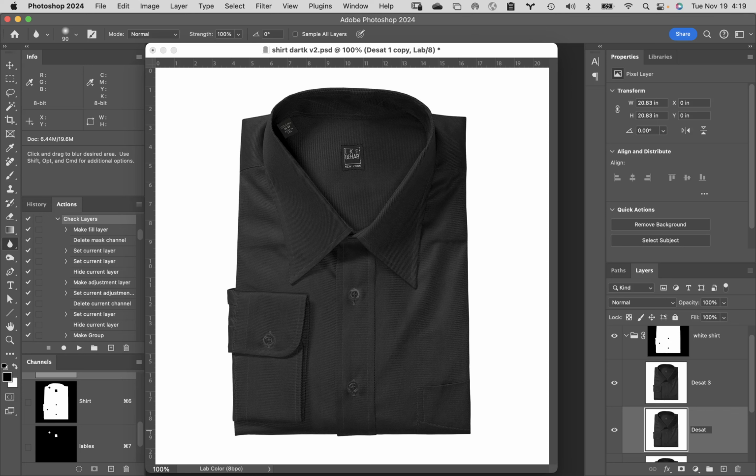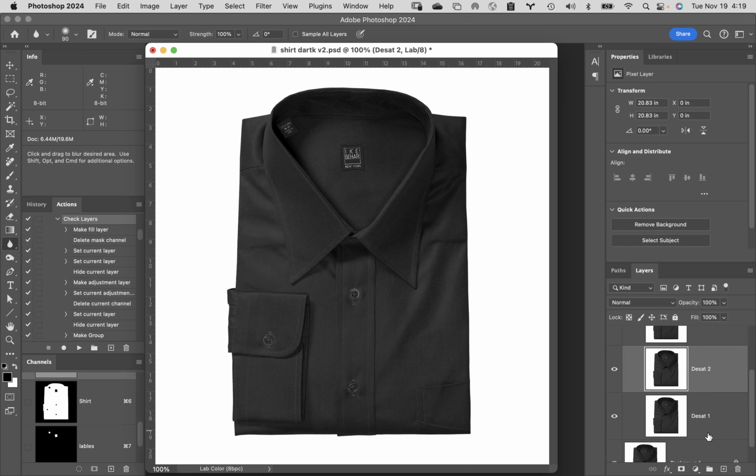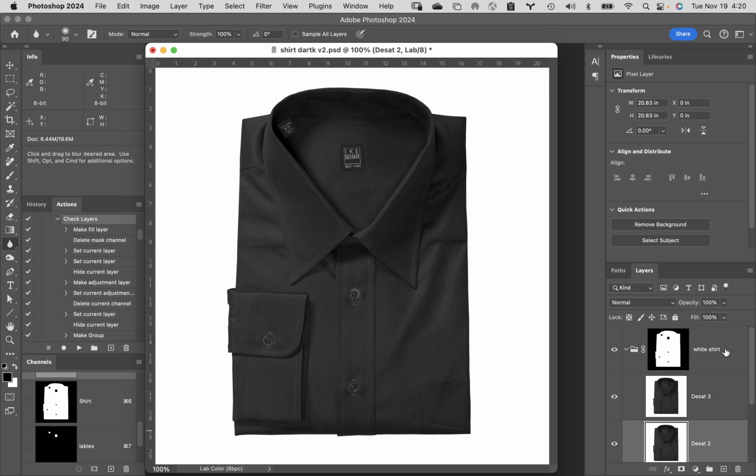I didn't name it any. Oh, the whole group is called White Shirt. It's the name of the group. It's not the name of the channel. Yeah, the group. I just named the group white shirt. But the channel that I loaded was just called shirt. You good? I applied it as a layer mask to the group.